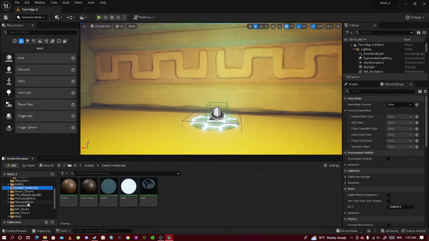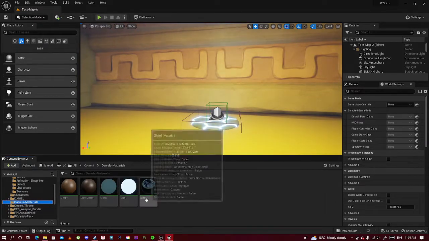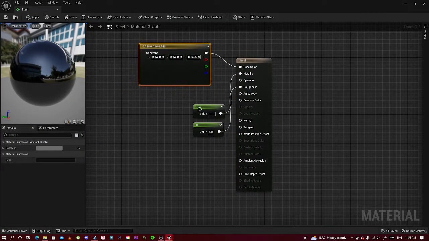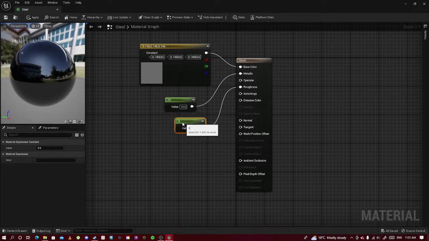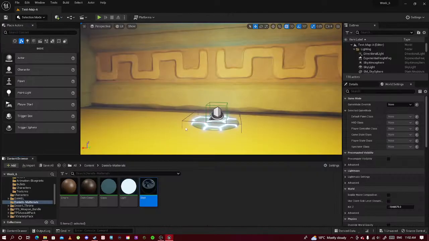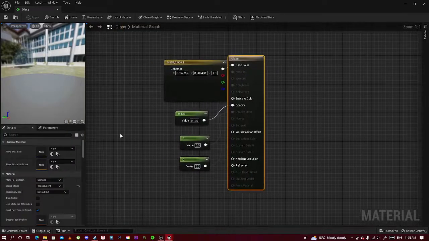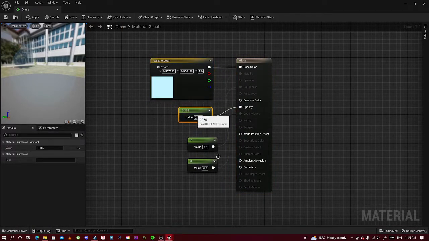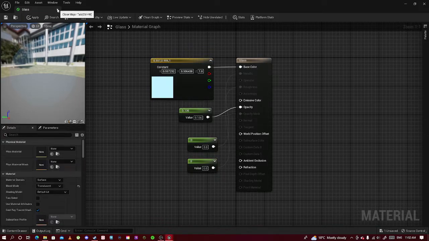So let's just go up. As you can see, I've created some more materials. To make a steel, you just have your constant, a value in metallic, and a value in roughness. And to make your glass, you have your base color, you set your opacity, and we have values of 0 and 0, and it's just made that sort of glass look. Bit hard to see, but you can sort of see it.